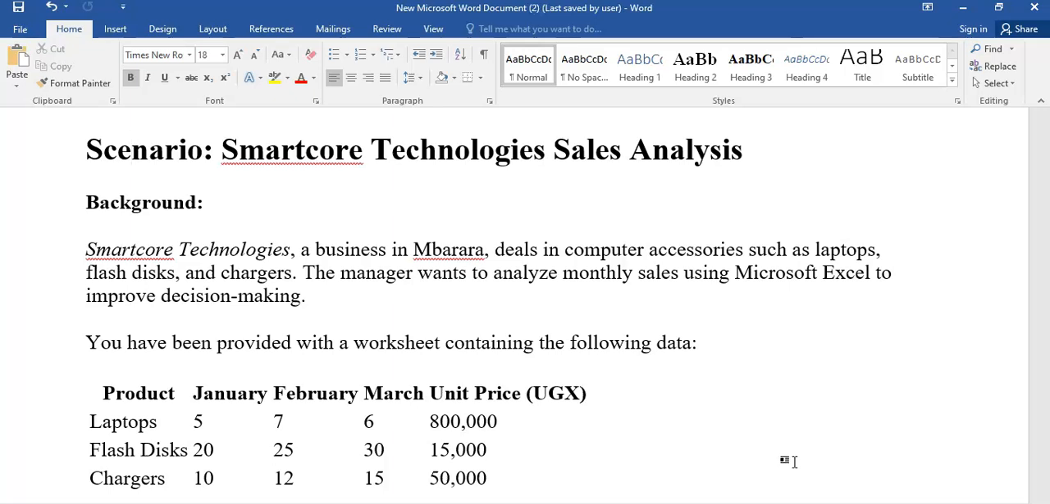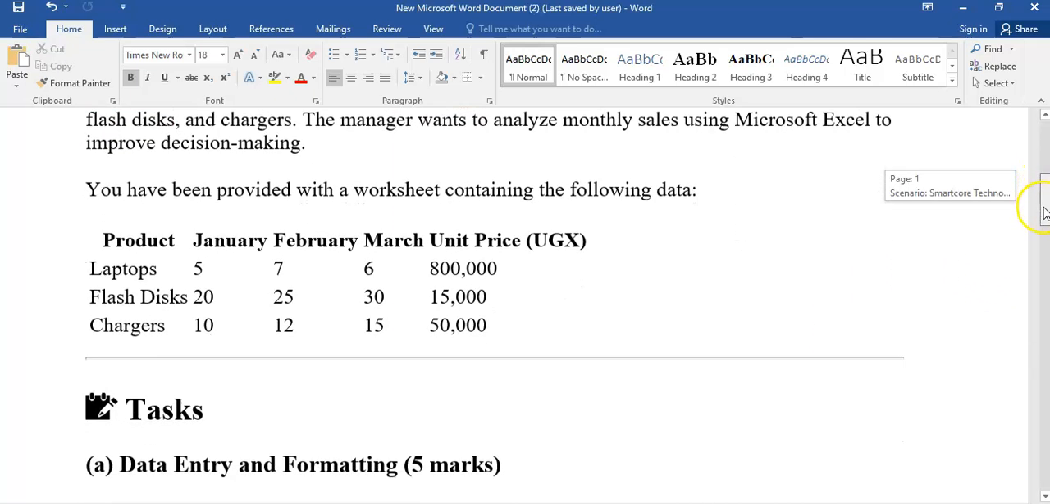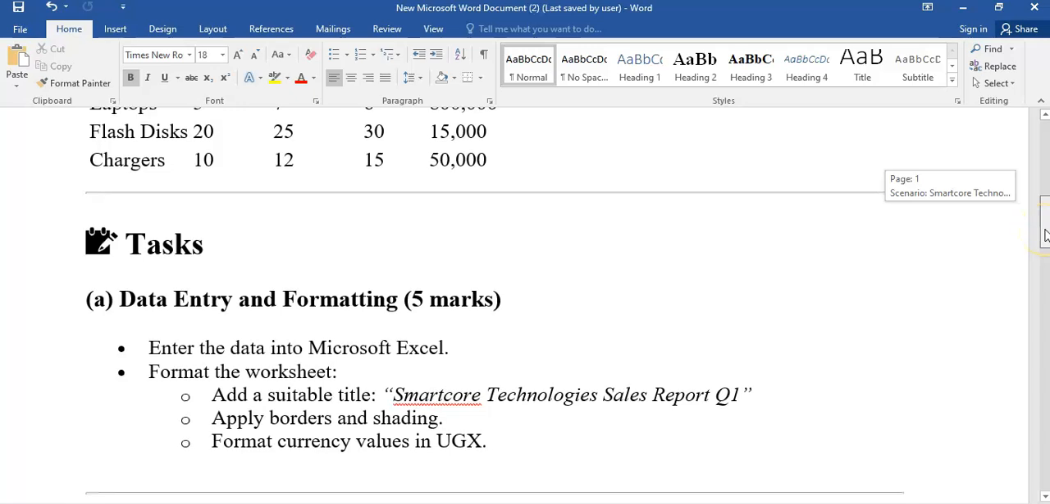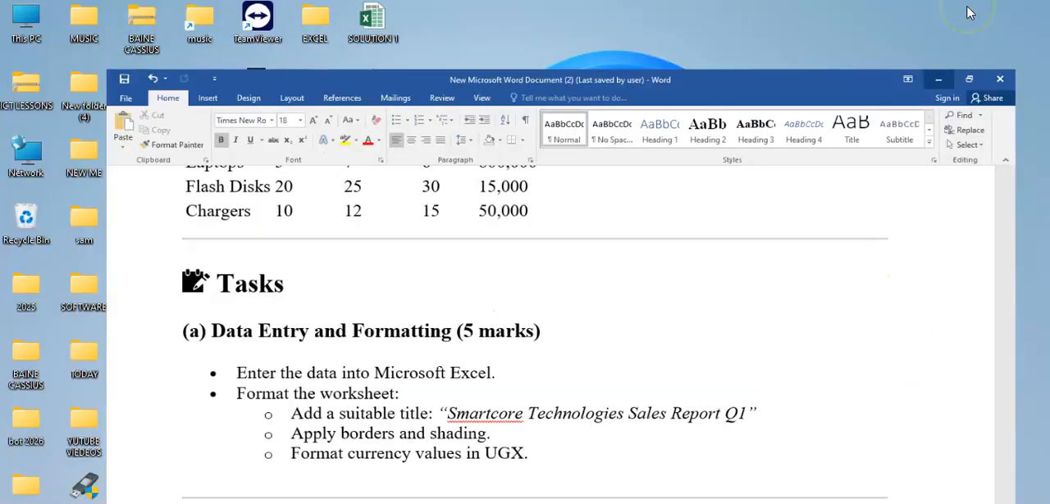So you have been provided with a worksheet containing the following data. This is the data. We have the laptops, flash disks, chargers, and those that were sold in January, February, March, plus the unit price for each. The task is to bring in the data entry and format it. We are going to do that very fast, so that we can start from there.